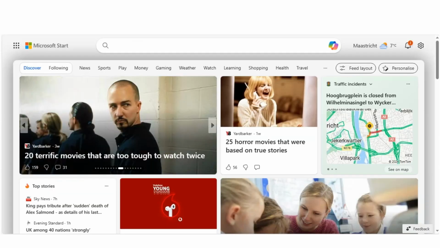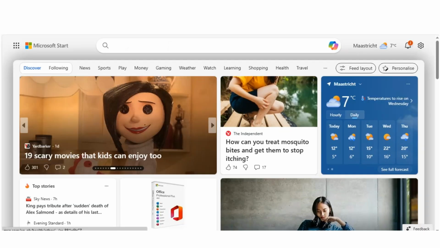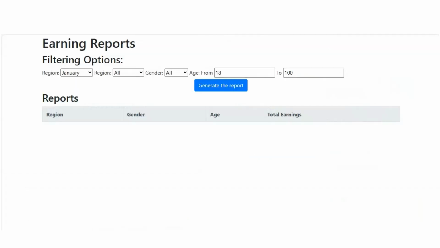Finally, if we go to our monitoring tabs, you can see our different orders. The cancelled order isn't there anymore, obviously, and now our order is being prepared here, and the other 2 are still processing.